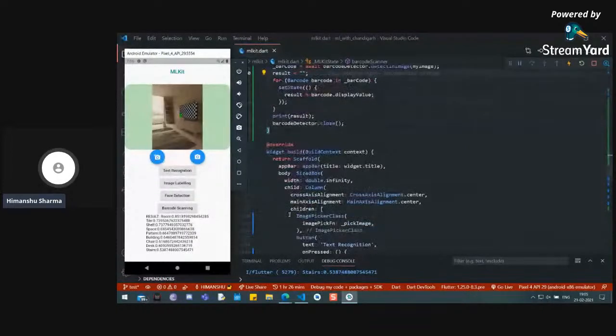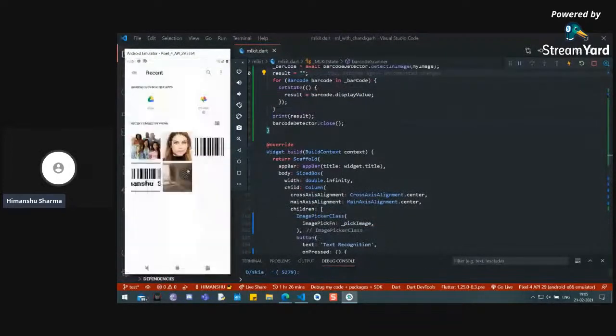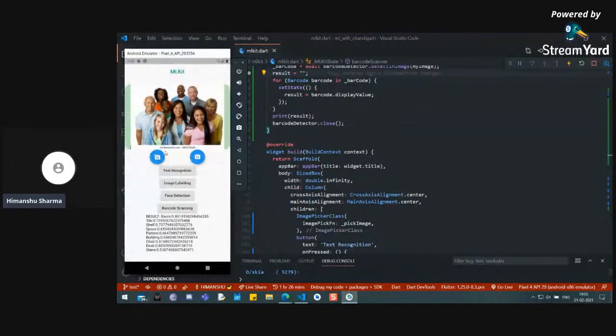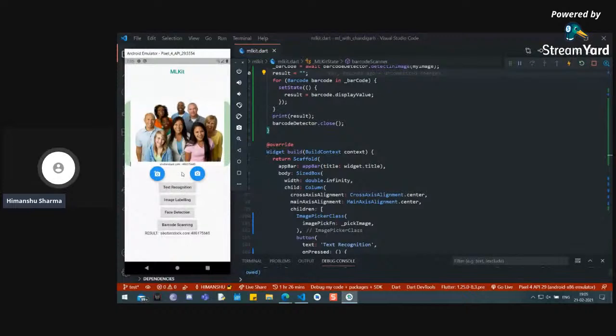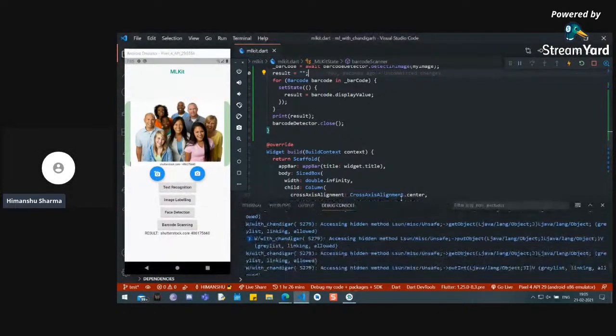Now we will use the barcode or text recognizer. So in this image, we have some text, shutterstock.com, with some numeric value. Let's recognize this. Yeah, we are getting the exact text with the recognizer.